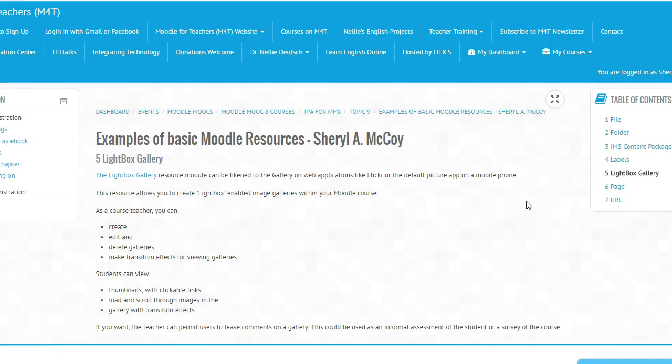The Lightbox Gallery resource module can be likened to the gallery on web applications like Flickr or the default picture app on a mobile phone. This resource allows you to create Lightbox-enabled image galleries within your Moodle course. As a course teacher, you can create a Lightbox gallery, you can edit it, you can delete galleries, and then you can make transition effects for viewing the galleries.